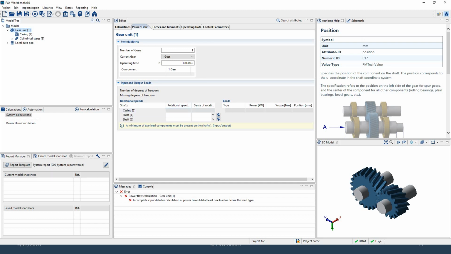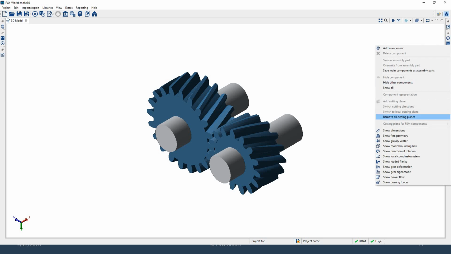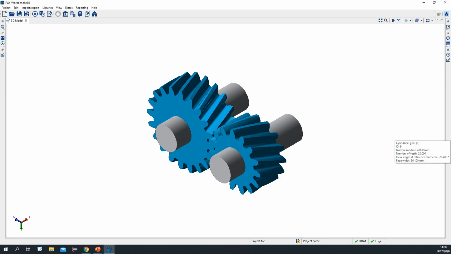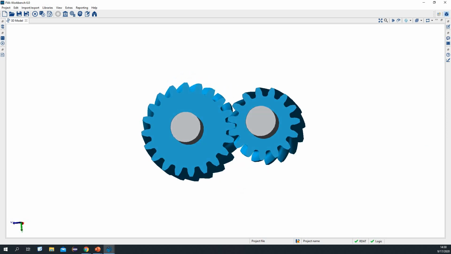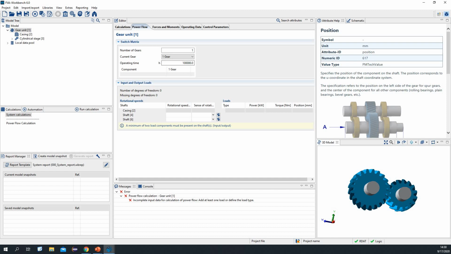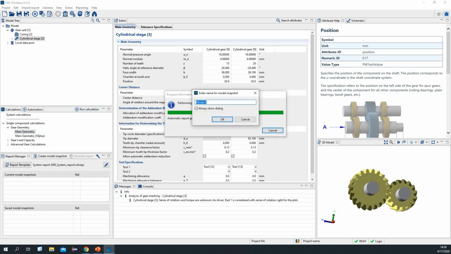So you can see visualization of the gear here. I'll double click on that. And a new feature is that you can right click and choose Show Fine Geometry. And when that's done, you can see that the geometry is now shown in much greater and more accurate detail. I'll minimize that and run some calculations as well. So we'll go back to our cylindrical stage. The available calculations are shown here below. We'll start with gear geometry, select the main geometry, and choose Run Calculation.